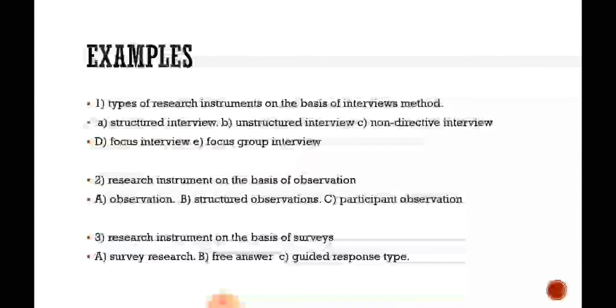I have classified the examples into three categories based upon the research instruments. The types of research instruments can be on the basis of the interview method, and in the interview method we have many classifications: structured interview, unstructured interview, non-directive interview, focus interview, and focus group interview. These interviews can be used for a specific topic and title when applying the research instrument.